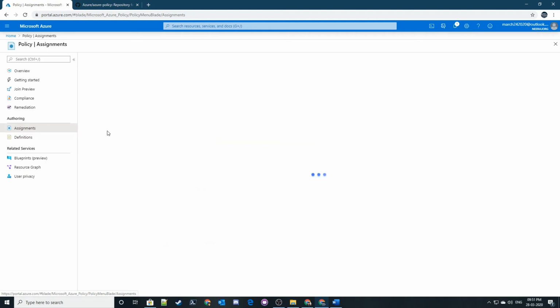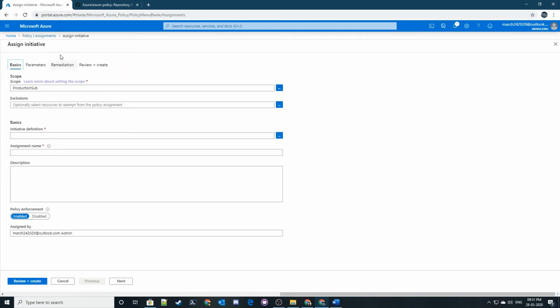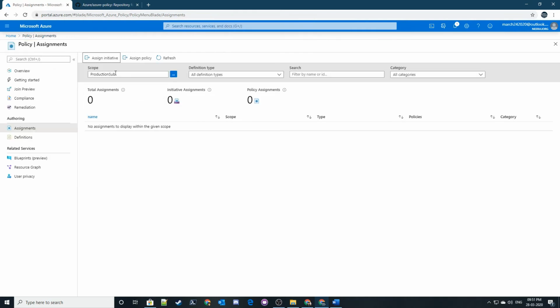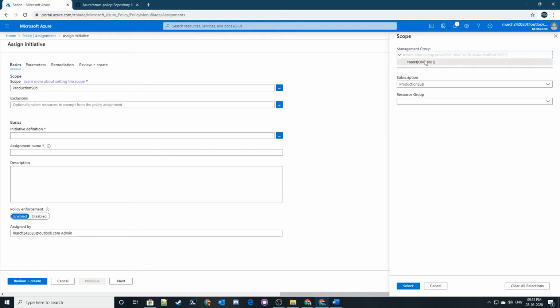Now we are going to assign this policy. Okay, assign initiative, not policy. Policy is a single piece. Initiative is multiple things. Okay, so we have a scope. Again, we have to choose the scope. We can choose this management group, and only one subscription is there. Here we also have an option to choose a specific resource group. So I'm going to leave it as empty, so it will be applied to entire subscription.